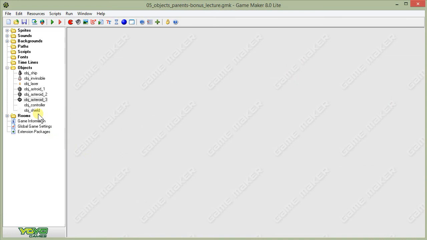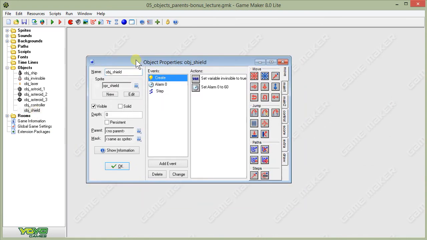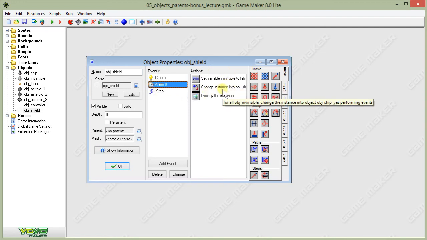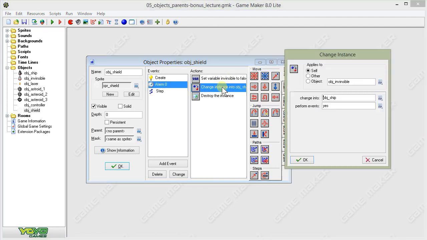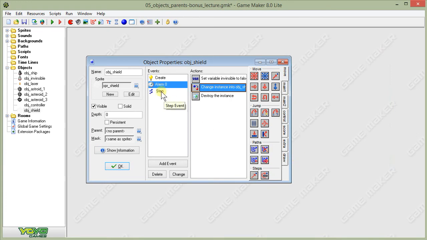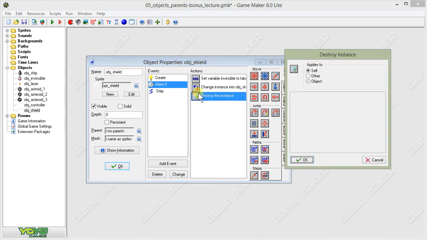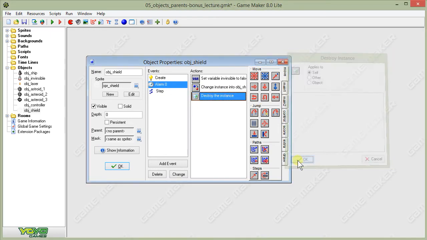And then on the shield object, as I mentioned before, you need to be triply careful to check the spelling. When I tested mine, I actually had spelled this one as invisible, so it had a hard time. And then on this alarm event, make sure that you're also destroying the shield. Okay, so after a couple seconds, the shield gets destroyed.